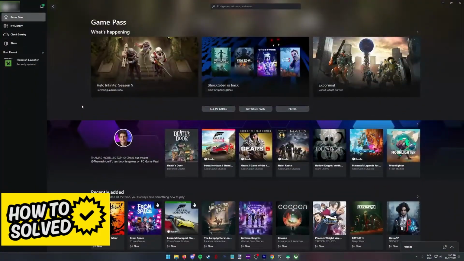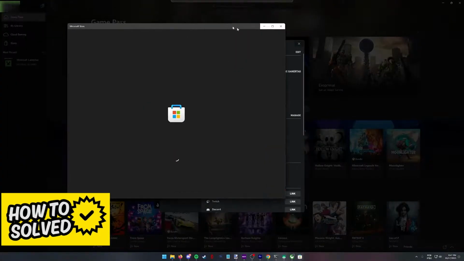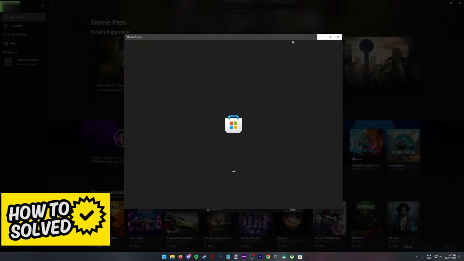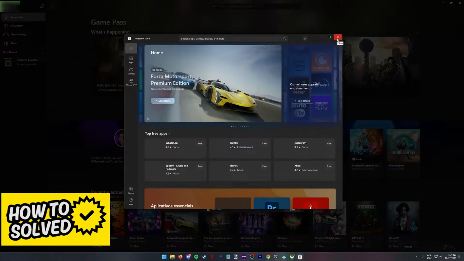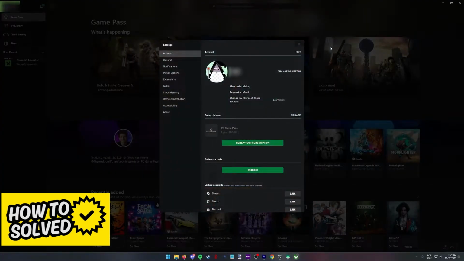So all that you have to do now to actually game share from Xbox to PC is to click your account once again at the top left, go into the settings, and choose Change My Microsoft Store Account. When you click this option, you will see a Microsoft Store window pop up. Wait for this to load. What we're going to be doing here is signing into the account that has Game Pass. So what you have to do is select an account over here that has Game Pass active.